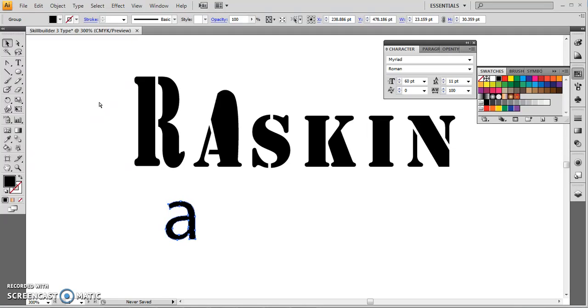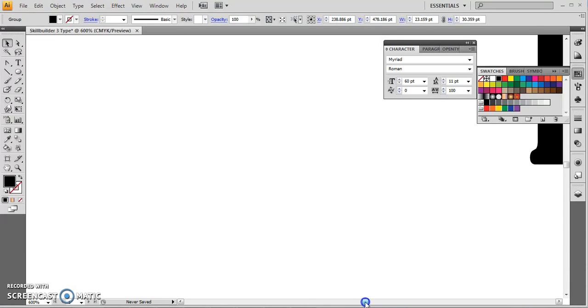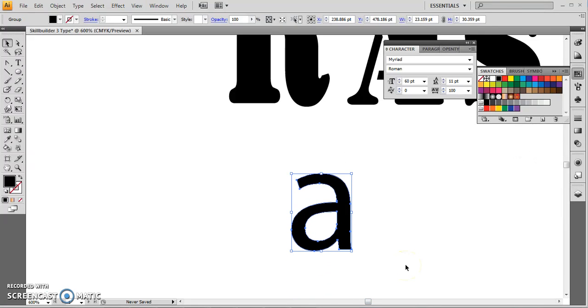Okay, so when we zoom in, we can see that there's essentially two shapes here. Okay, so there is the black, and then there's another shape inside here that creates that inside. Okay, so I can't select them separately. So we're going to create what's called a compound path. So we have two shapes.